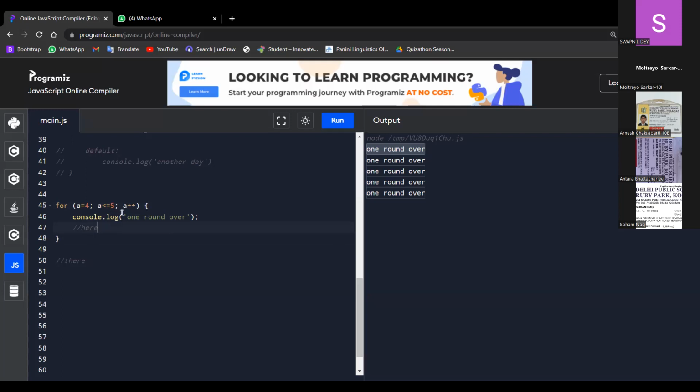So then what does that make it? Then A becomes 5. So then is A lesser than or equal to 5? Will that be true or false? It will be true. Why? Because of the equal to sign. A is equal to, yes, exactly.